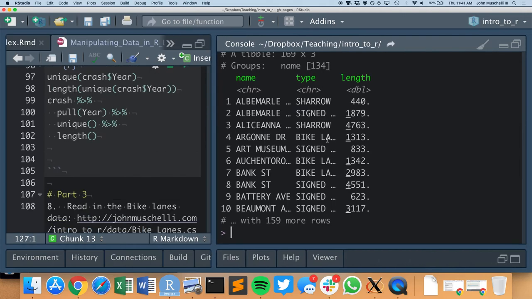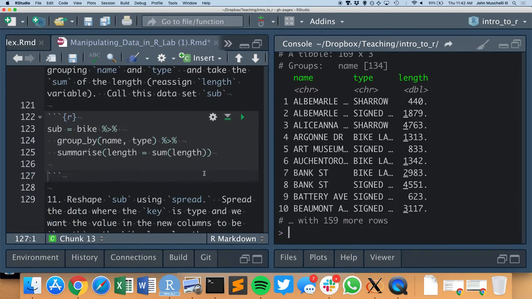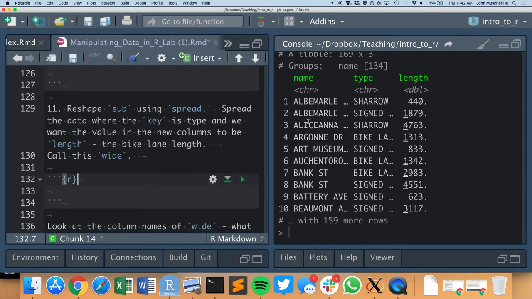Okay, so we look at this. We see now, again, the summary. So now this is adding up all those bike lane lengths from those unique combinations of name and type. Okay? So we group the data, summarize. So now, again, we have name, type, length. Now we're going to reshape the data. Okay? So we are going to spread out the type of lane into separate columns. I want a column for bike lane, I want one for Sharrow, for all the other ones.